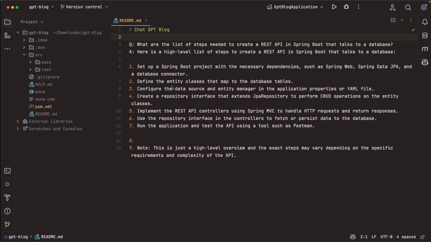Next, we need to define the entity class that maps to the database tables. So we're only going to have one table in this. We'll call it a post. And then we need to kind of figure out what the post is going to contain. So let's just come down here and we'll say that we have a post.